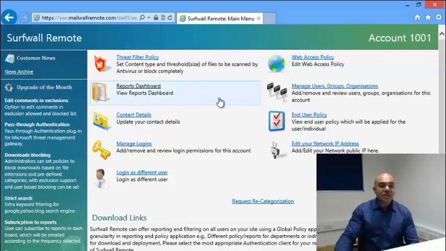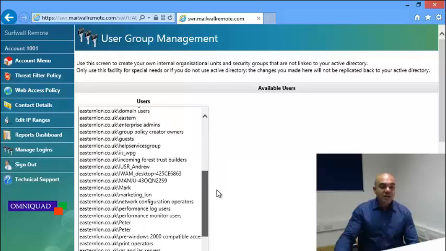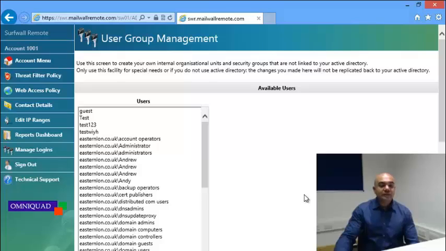Once again, clicking back to the account menu, just below the web access policy, we have a manage user groups and organizational units link here, and this simply allows administrators to create a separate directory in Surfwall Remote on which they can base their web filtering policies. You can see the on-site Active Directory replicating here, allowing you to select from org units, domain users, security groups, and again simply being able to create a separate directory in Surfwall Remote which has no bearing on the on-site directory.